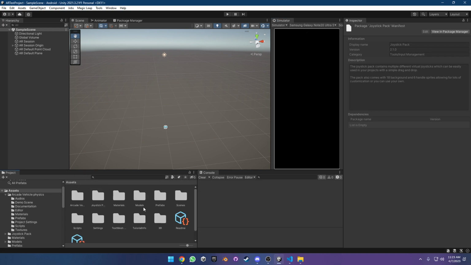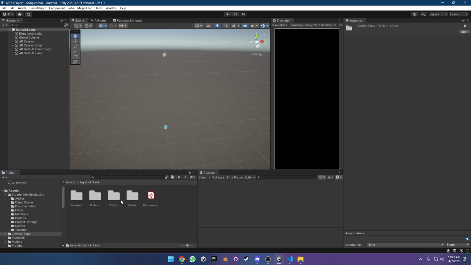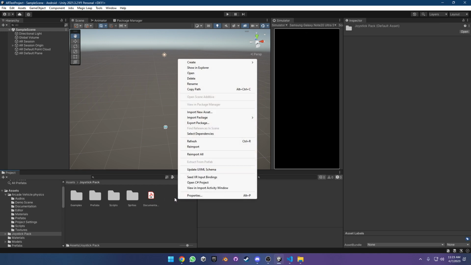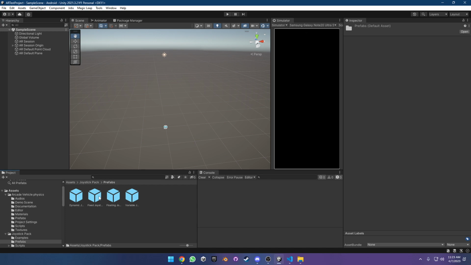So let's go to joystick pack. Then there's documentation that explains it slightly, but it doesn't really show you how to implement it. So let me show you. I'm just going to do some quick code, right?